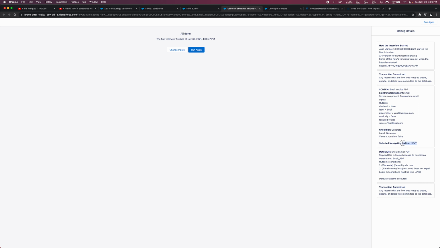And we clicked on the next button right here, and you can see that the decision was to skip and not go to that email PDF route that we chose because we didn't check that checkbox, as you can see right here. And in reality, I think when we actually put this screen flow on a page, you won't even be able to click on the next button because I think there's some email input validation. But it's good to know that at least here using this debug, we can see that we got the expected outcome. Let's go ahead and run it one more time.